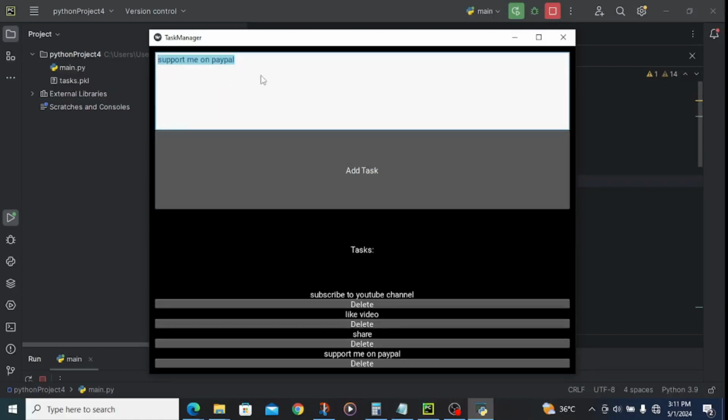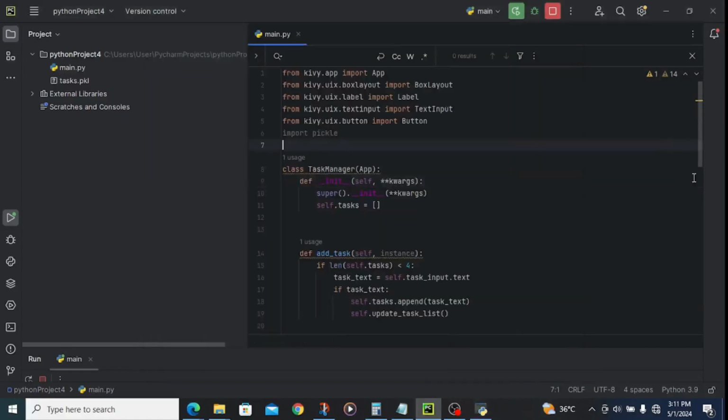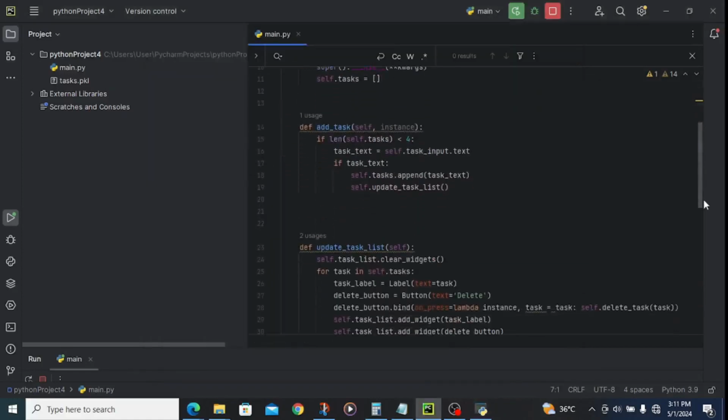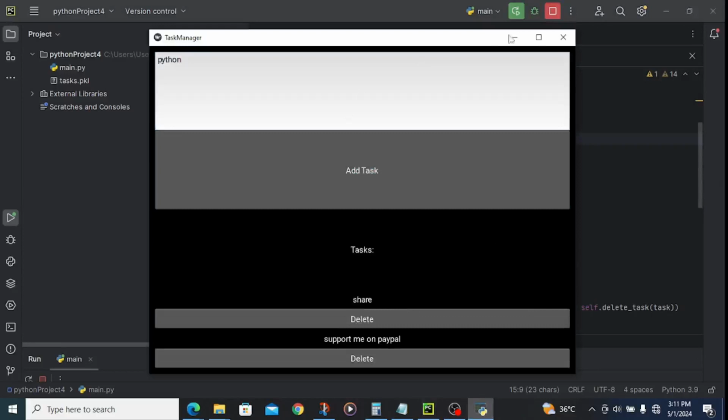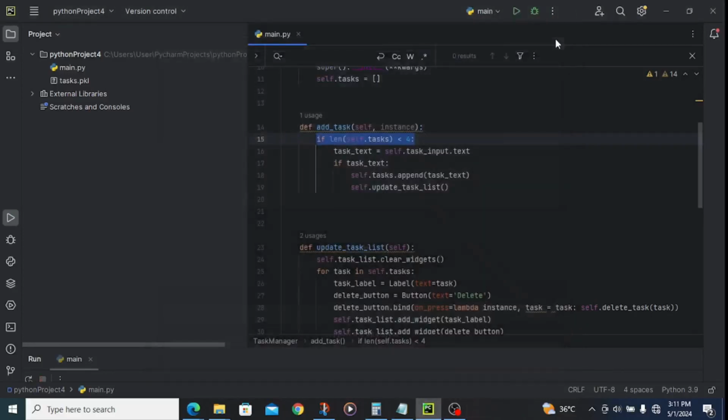Then if I want to add any other thing, like let me add, right, Python. It can't add because I set the limit right over here. I set the number of tasks you can add here, right over this side. I set the limit here. So that's why you can see that I can't add anything. So I'll delete, and let's close the application.